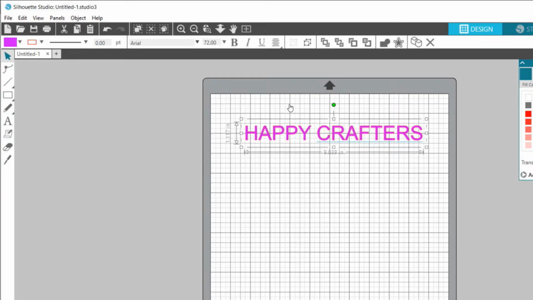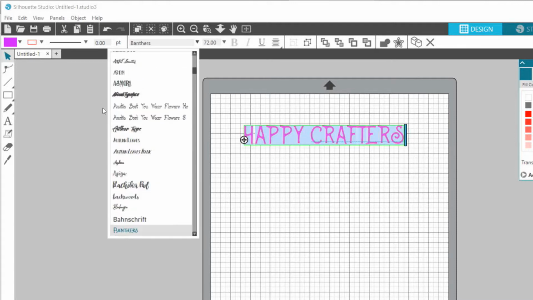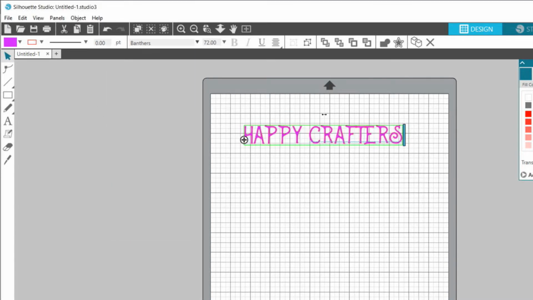So I typed my font out. It was in Arial, so let me select it by dragging and highlighting all over the text that I have created. And now I said I was going to use the font Banthers. So there is Banthers. I chose Banthers because this is a font that does have glyphs. Not all fonts will have glyphs. There are going to be two types of files, a .ttf and a .otf. This one right here, Banthers, is considered an OTF, which is an open type font.